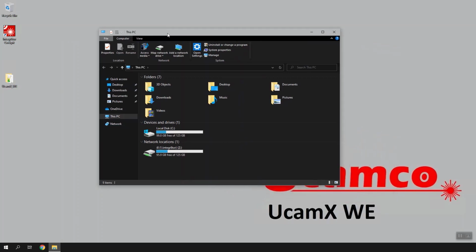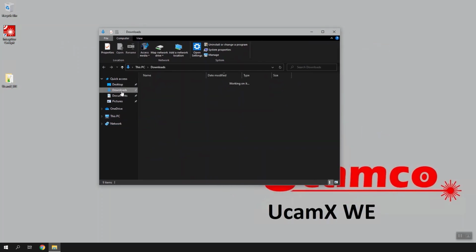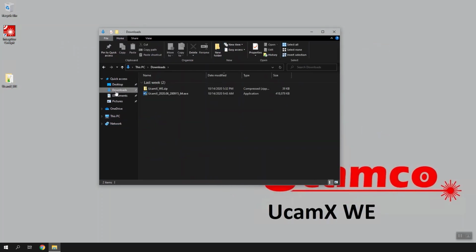Now I am on the system that I'm going to install my UcamX WE on. This already has integrator installed, the cockpit that is. We need to now install the client and do some setups. In the downloads, I've already downloaded my UcamX installer. I also got the UcamX script and the setups from the support channel. So let's get started.